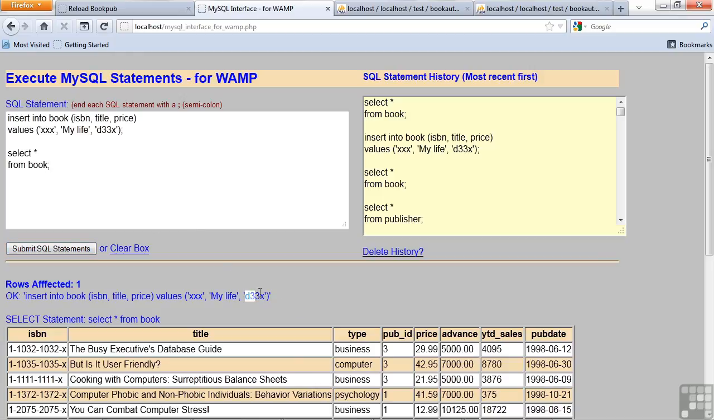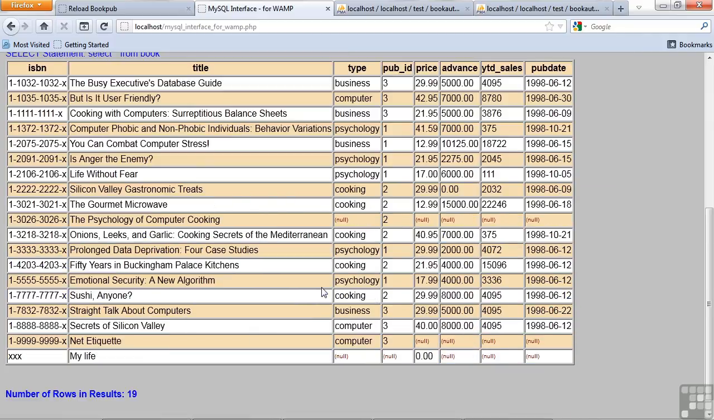Now, I would have liked this to have been an error, but instead of being an error, let's go down and look at what it did. It put in my life, but it made it 0. It basically says, I don't know what this is, I know it's a number, so we'll just make it 0. Some other database systems would give you an actual error if you tried to put a character data type into a numeric data type like this.